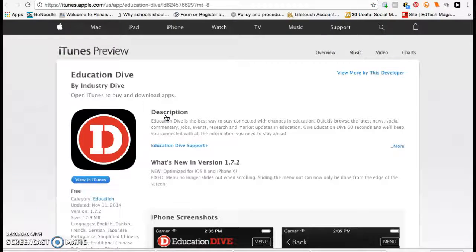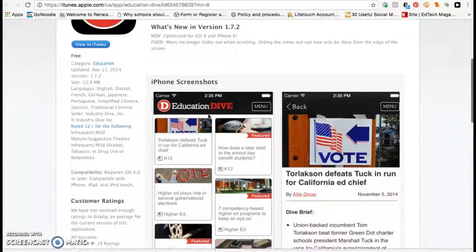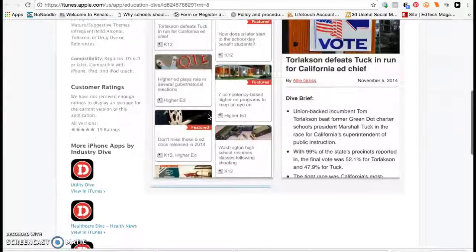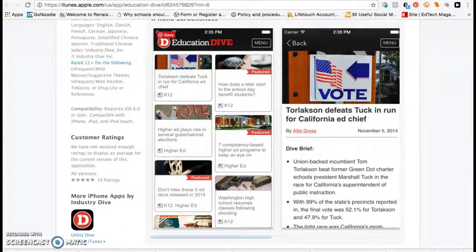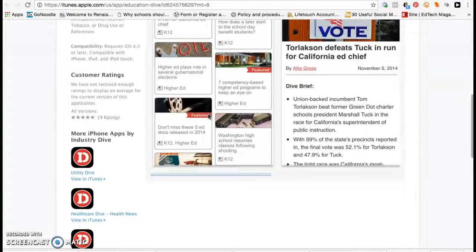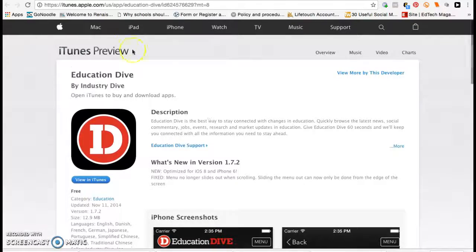Okay, this one is called Education Dive, and basically it's just a good way to stay connected with all the changes going on in education. So it takes different articles and news clips and puts them all in one place to help you stay connected.